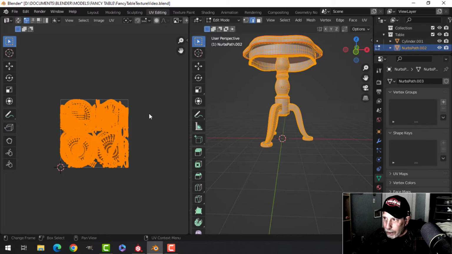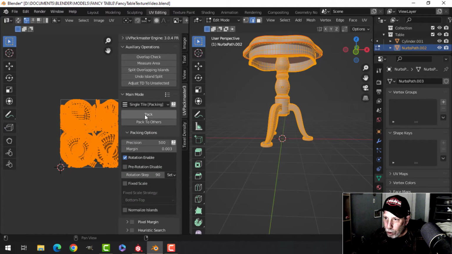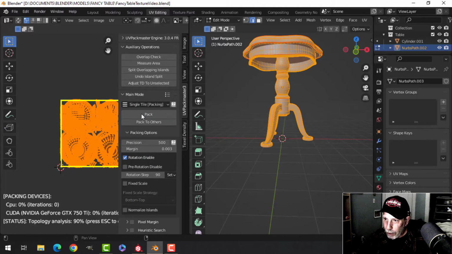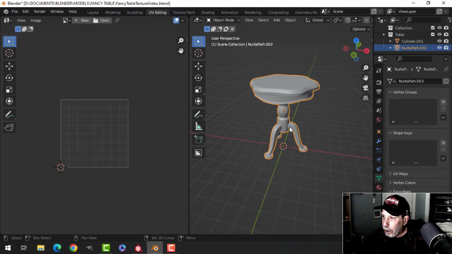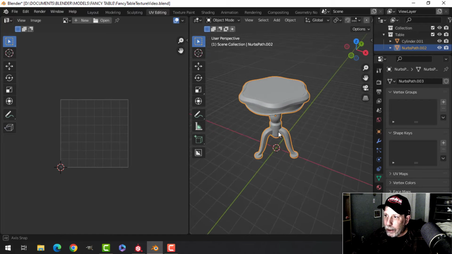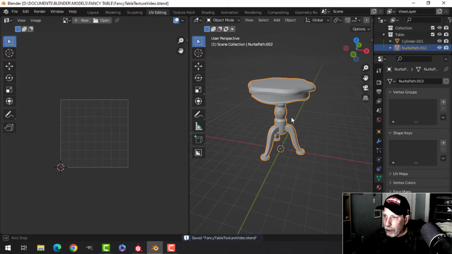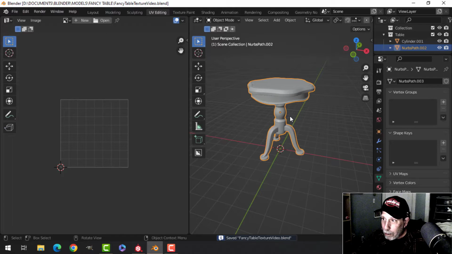Now I'm going to pack it. I'm going to press N and use UV Pack Master, but you could just use Blender for that. You can do average island scale if you want to as well. So I've got that, and now I'm going to save that as an FBX and bring it into Substance Painter.